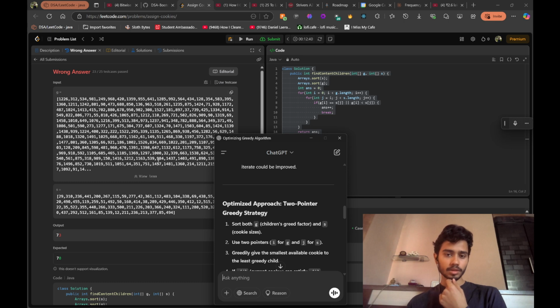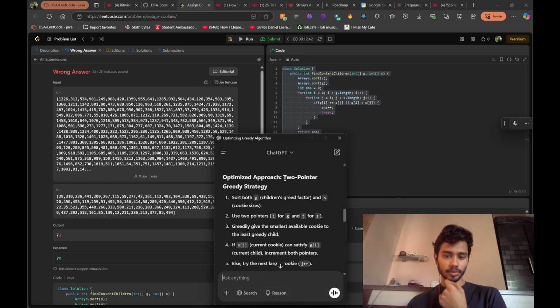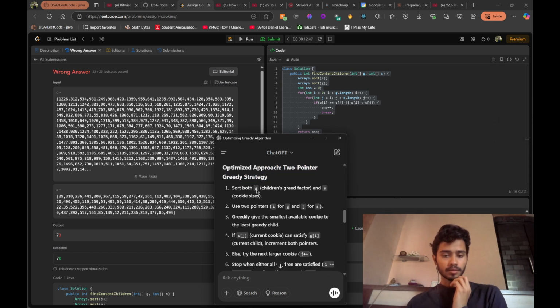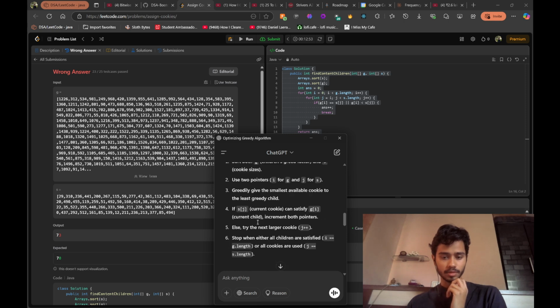So 2-pointer is like a greedy or something. Like 2-pointer and greedy are like the same umbrella or something. Sort both g children, and I did that. 2 pointers i and j for s. Alright, so greedily the smallest. What's the code?